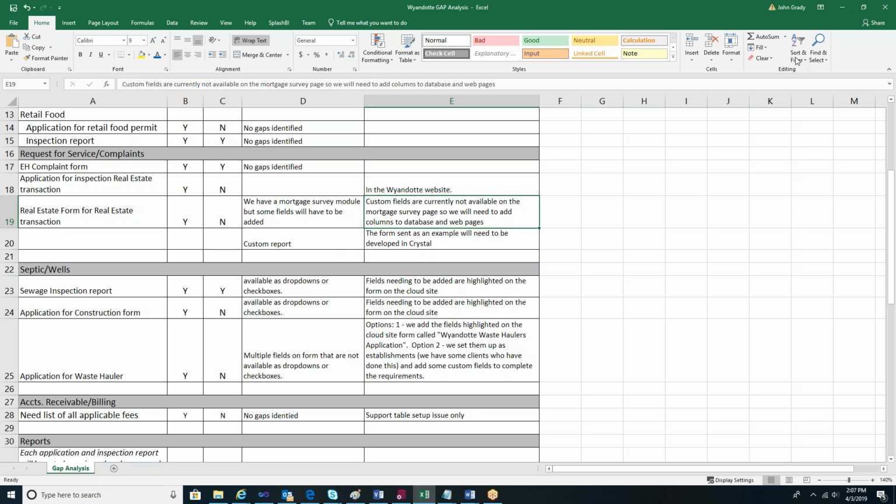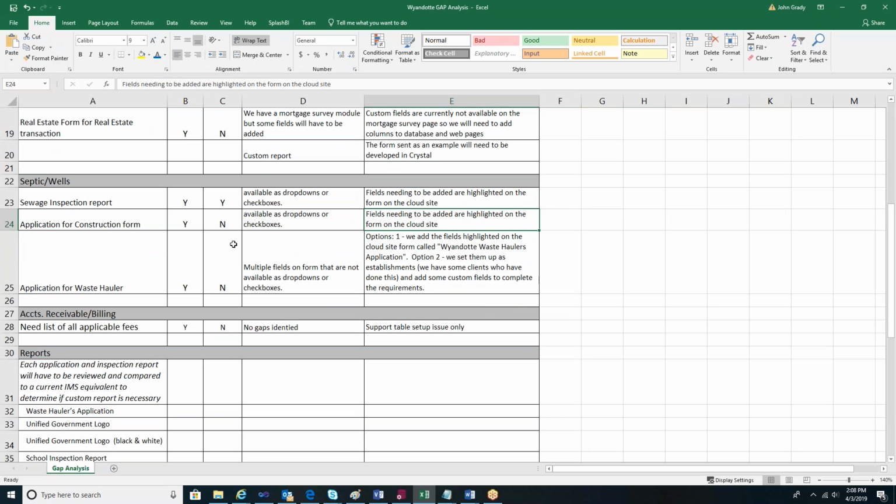But that's not that big of an ordeal. And then we'll need to create a report in a similar type format for the real estate transaction. Let's see. So moving on to septic and wells.